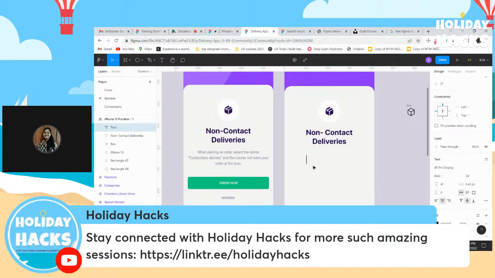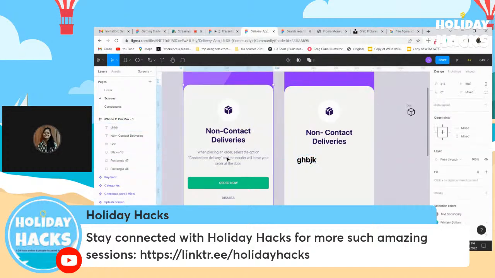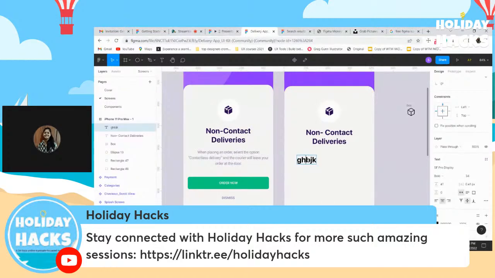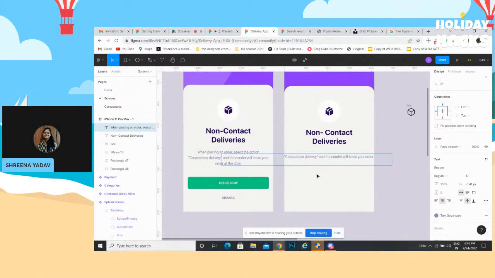Okay, just write anything here, and what you can do is just copy this thing. Just copy the whole sentence, Control C, and here you can paste it. So the best part in Figma is it copies the whole style. You don't need to change the thing again. You can just copy the style.